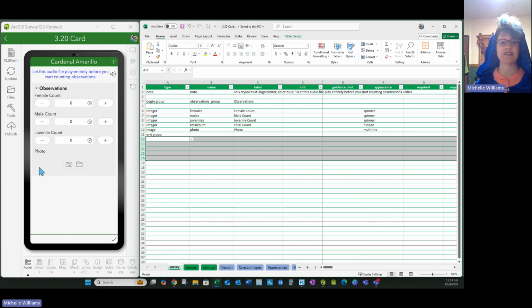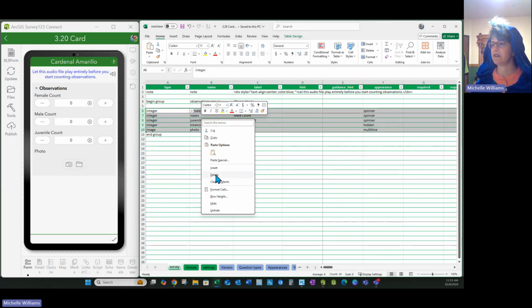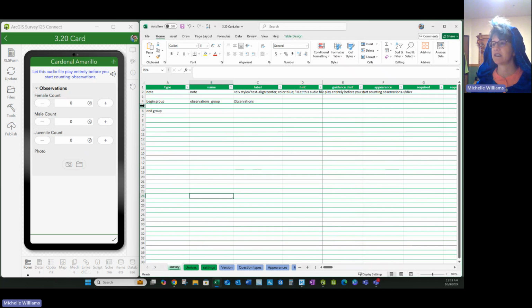All right, so now everything is working. Do we need the counts? Not necessarily, so I'm going to delete those also. We don't need the photo. I'm going to say delete. Okay, that's exactly what we wanted.